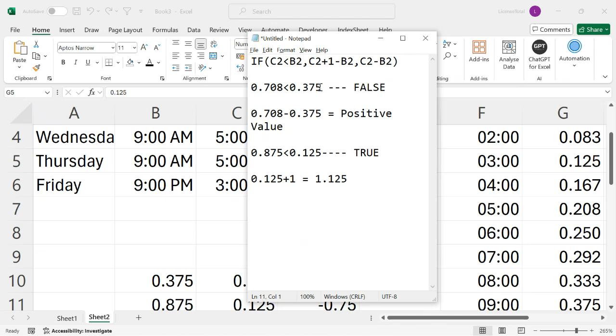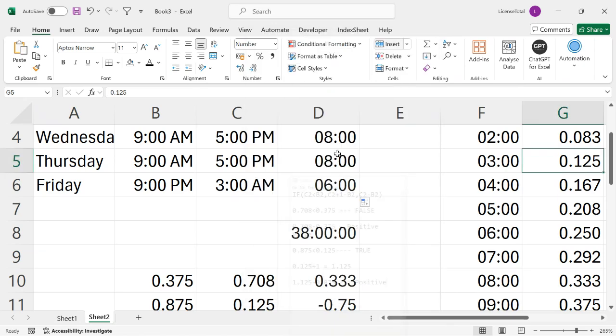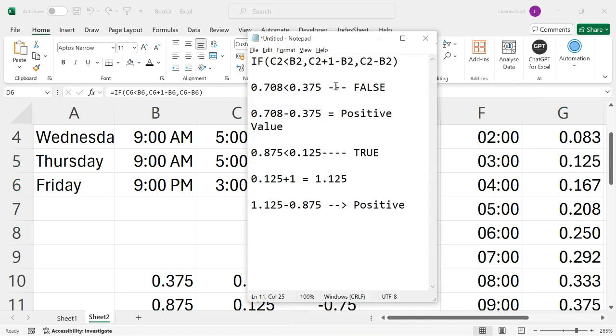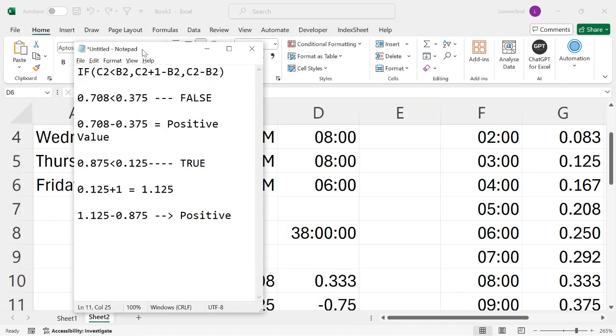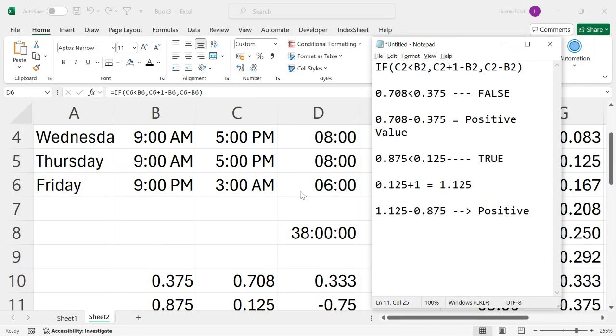Now, C2 plus 1 minus B2, which means 1.125 minus 0.875. Now will we get a positive value? Right? That is why I don't have a problem in this case. That is why I don't have any problem in my 9 PM to 3 AM case.